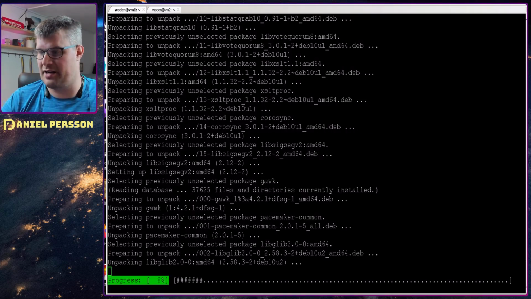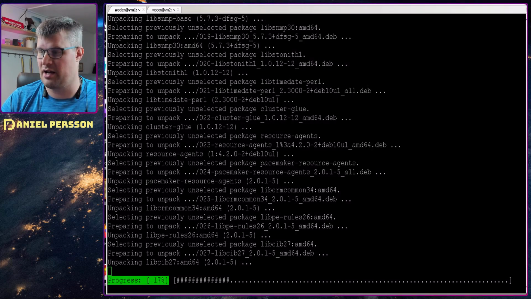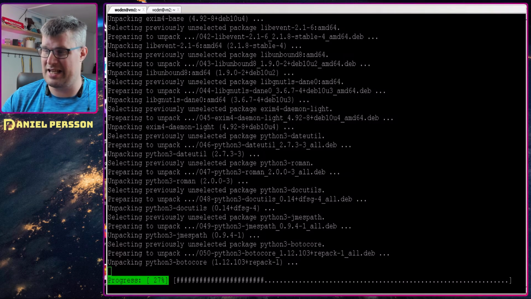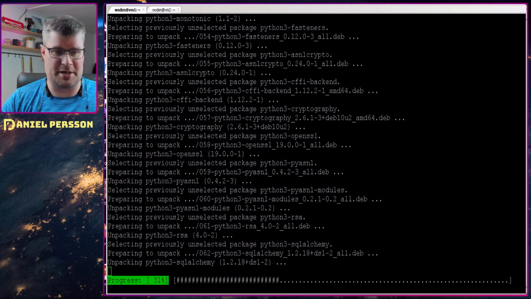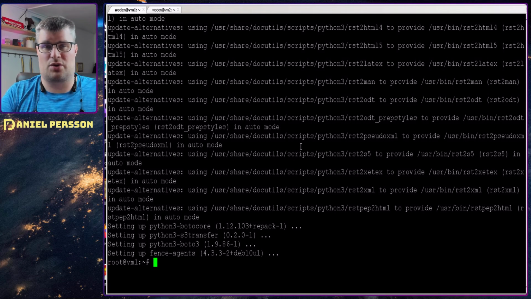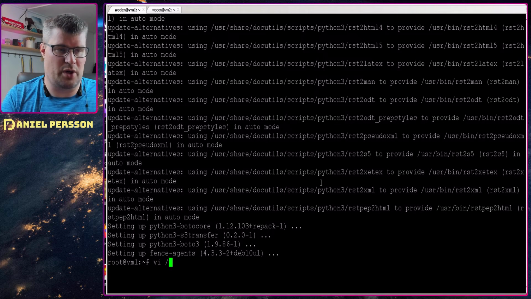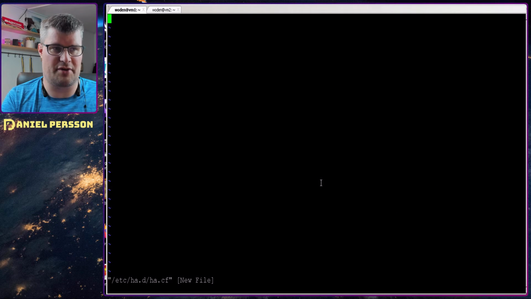And when we have installed it, we need to configure Heartbeat. Heartbeat is configured by a configuration file called /etc/ha.d/ha.cf. So that's the configuration file for Heartbeat. Now I have installed these packages on both machines, so let's continue with the configuration. We go into /etc/ha.d, and ha.cf is the configuration file.